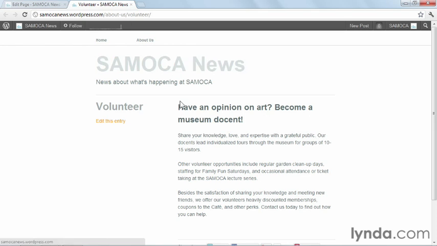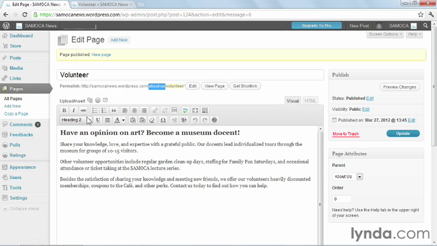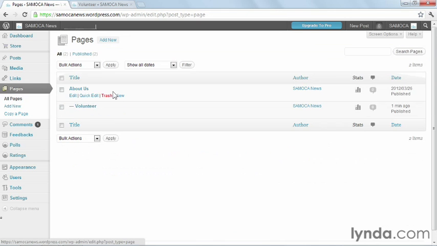To further see that this is a child page, we can go back into our page editor. So we'll go back to the dashboard and go to Pages and All Pages. And here you see that because the Volunteer page is a child of the About Us page, it appears with a little dash next to it directly under About Us. So you can clearly see the parent-child relationship right here.